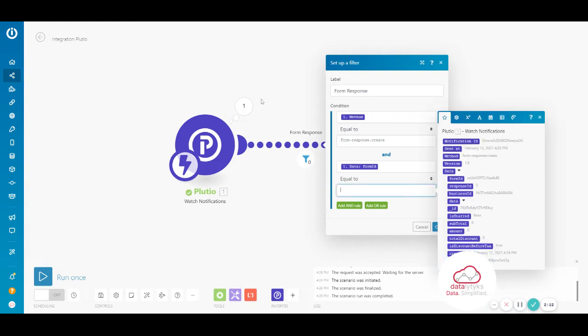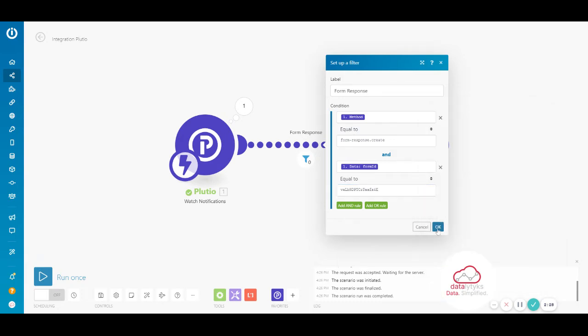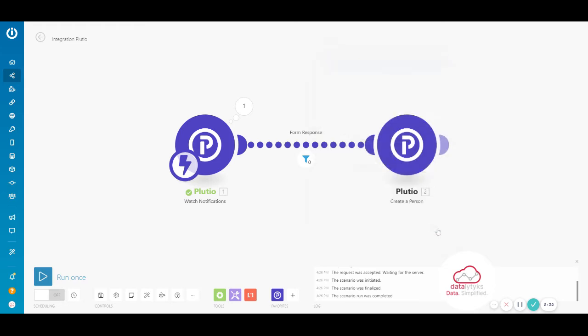Go back into Integromat, paste that value into the filter where form ID is equal to that value. And the same up top, make sure it's method equal to form-response.create. Hit OK to save those two filter settings.